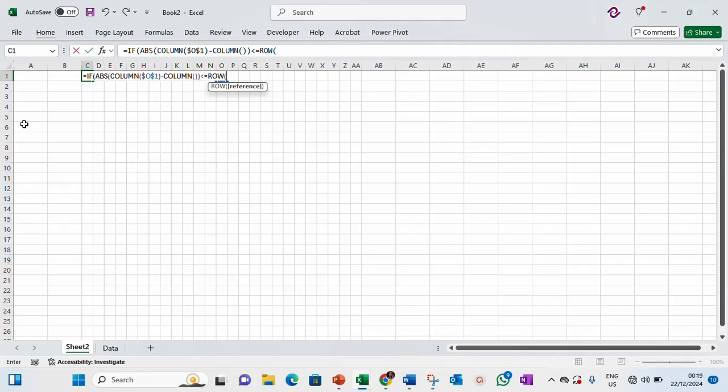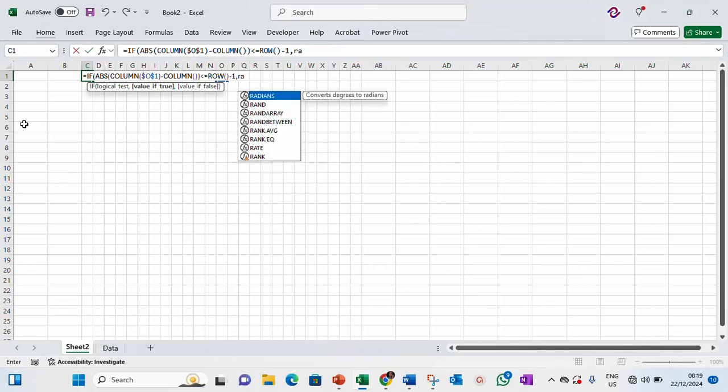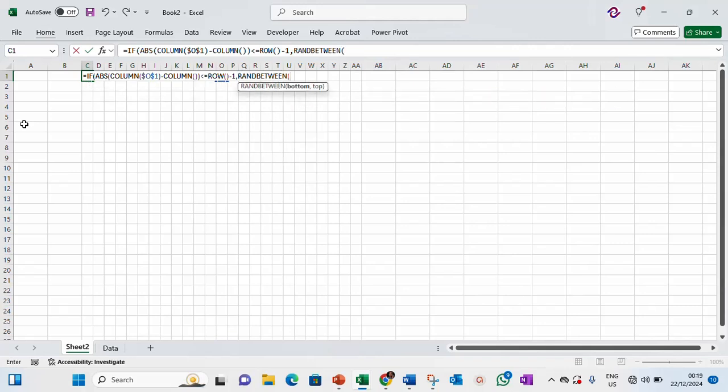We know what the ROW function does. So if I take 1 out from the row, and I'm going to take 1 for the left, depending on where that particular row is, I will get a particular location. And on that location, I want to put in random numbers. So I'm going to use RANDBETWEEN. Let me use numbers between 1 and 3. It could have been any number.